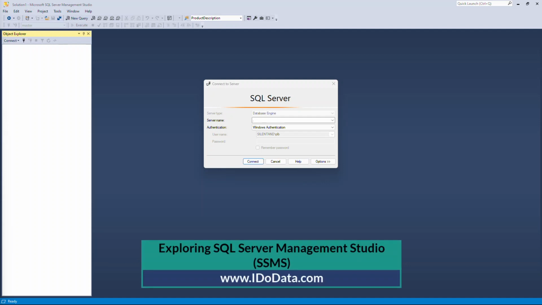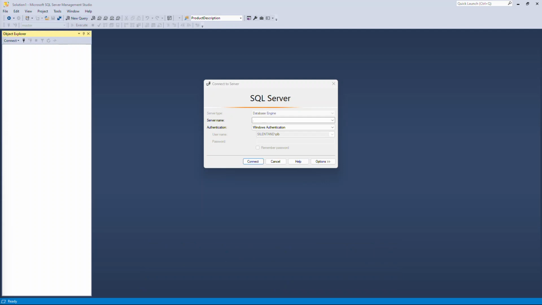So hopefully by now you have installed SSMS on your computer and installed maybe SQL Server Developer Edition on your computer as well. If you haven't, then there will be a link to a video about this in the description and also at the end of this video. So once you've done this, you can now use SSMS.